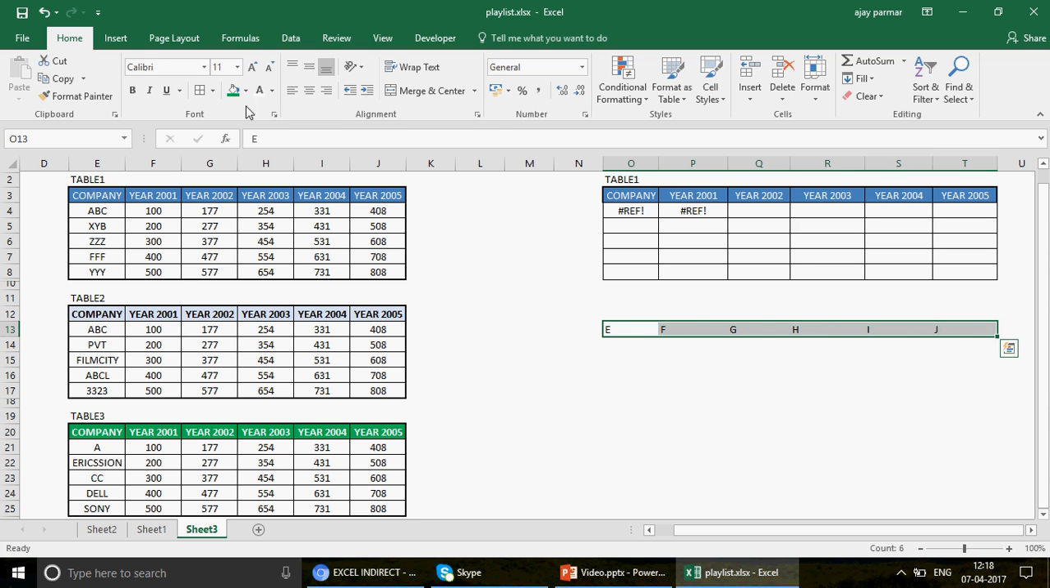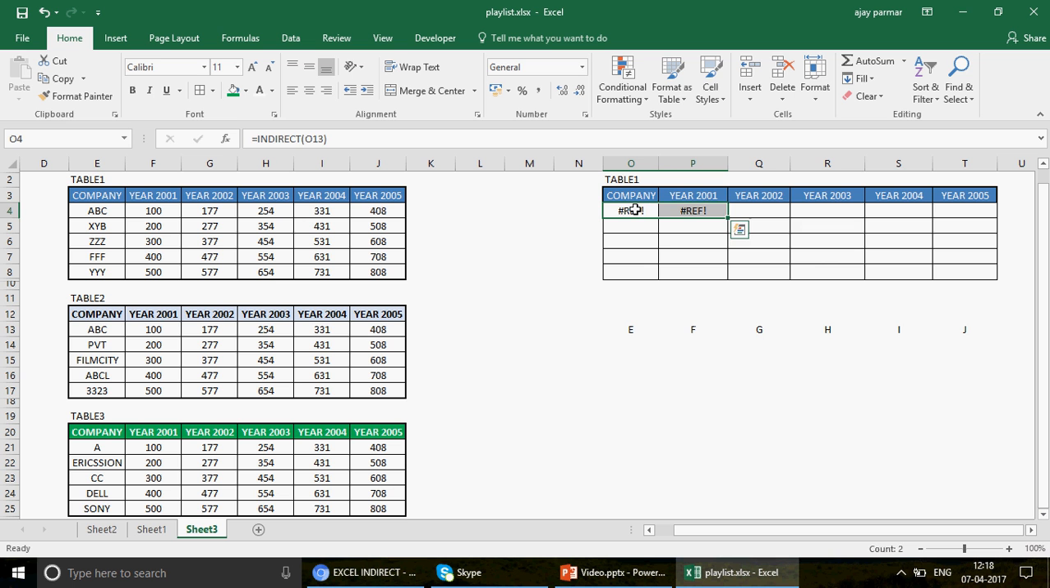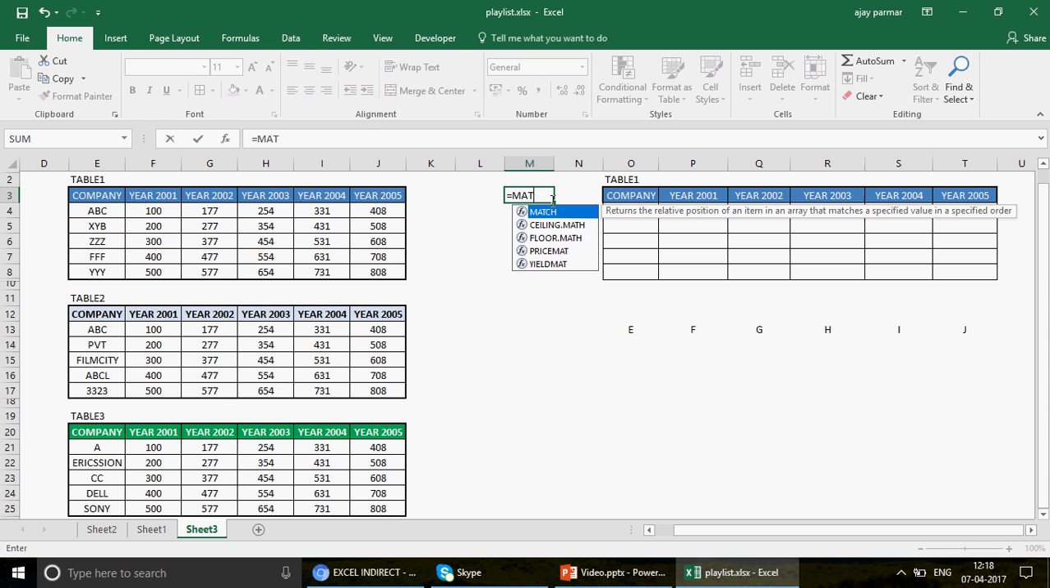Now what is the next thing I want to do? The next thing is I want to find out the address, the row number. How are you going to find the row number? If you start from table 1, then the row number has to be this. It should start from here, and if it is table 2, it should start from here, and if it is table 3, it should start from here, which is 21. So we can very smartly capture the row number of this table 1.